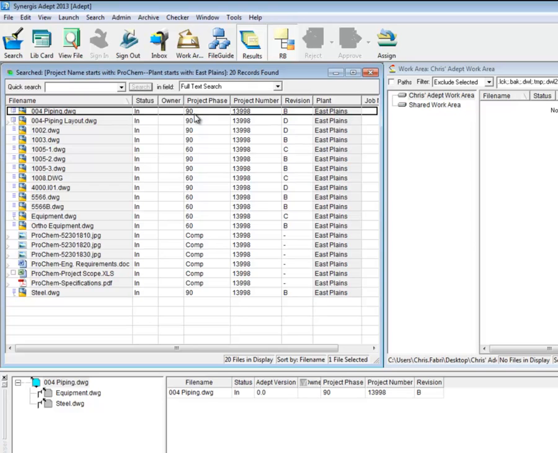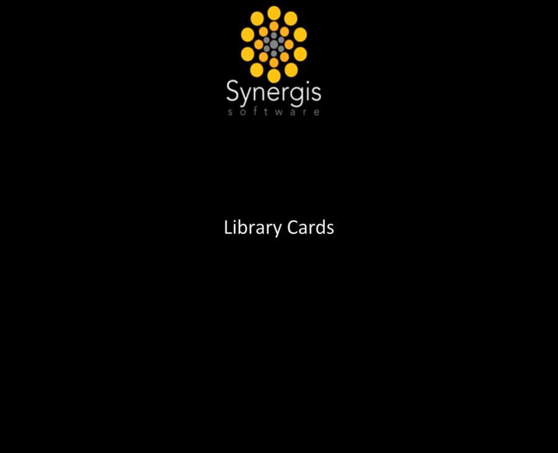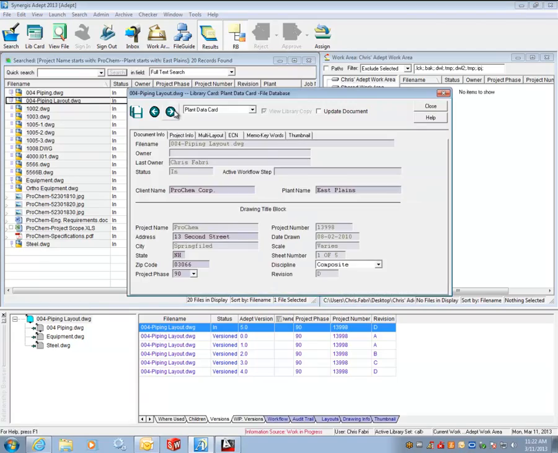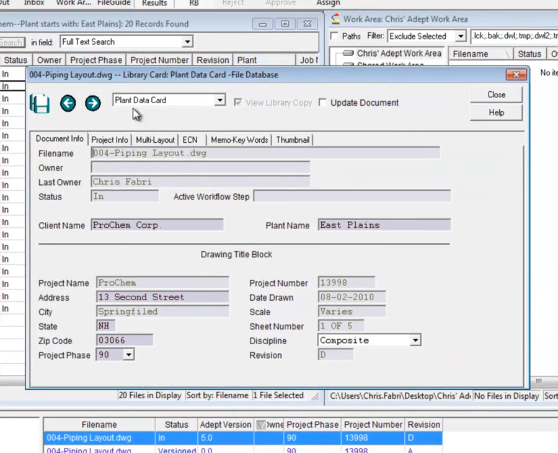The information gathered about documents is logically grouped and displayed via a library card. Each document in Adept has a library card associated with it. The Adept library card collects business-critical information about your documents. Every customer has a different library card tailored to display the information that's important to them.